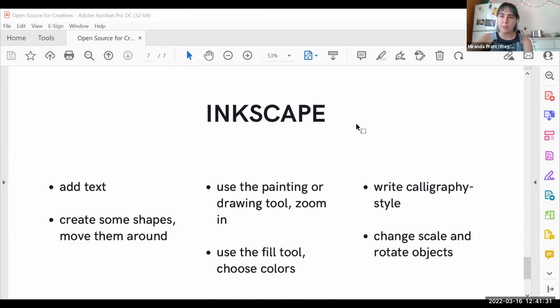Yeah, so in Inkscape, you can do similar things to GIMP. You can add text, you can create some shapes and move them around. You can use the painting and drawing tool. You can zoom way in and your lines will still be super crisp. You can use the fill tool to change colors. You can write like different calligraphy kind of letters, and you can change scale and rotate objects.